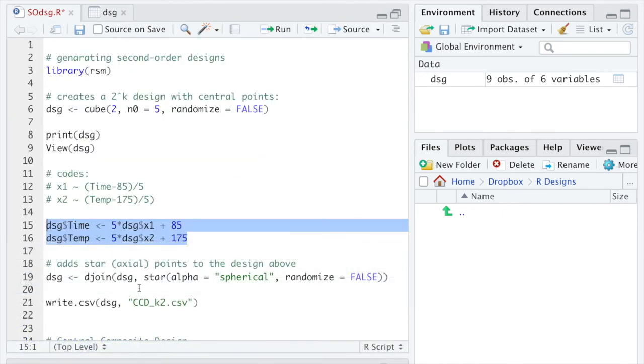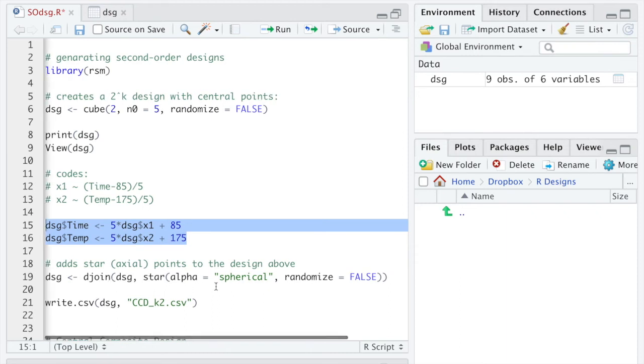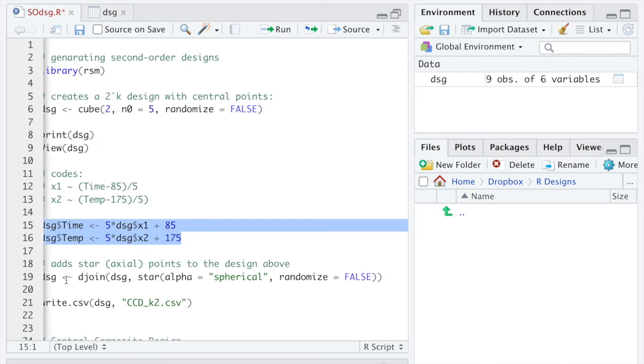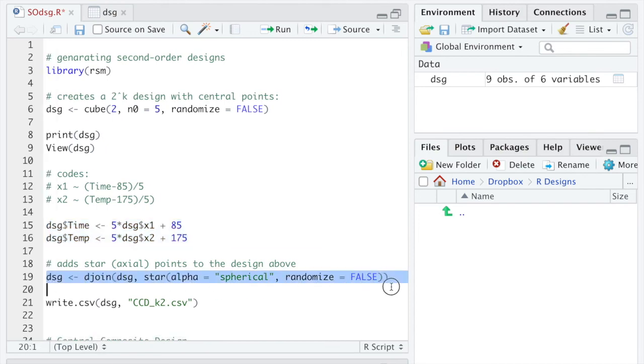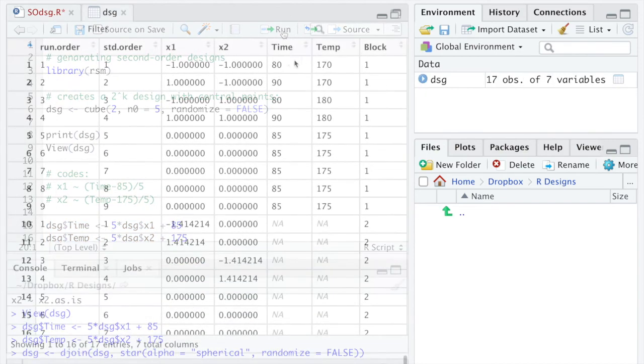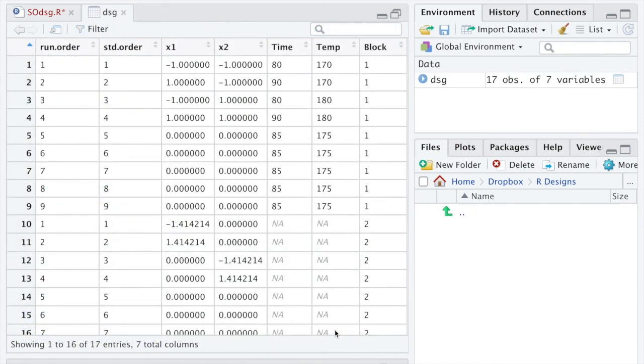As the next step, we are going to use the djoin function to add the star points to the design using alpha as spherical. Now we can see the star points as a second block in the design. They are a combination of negative and positive 1.41 and 0. The second block also has 3 central points.